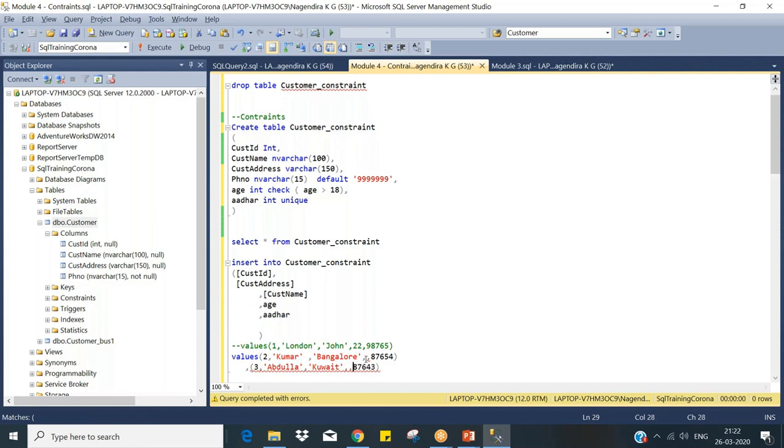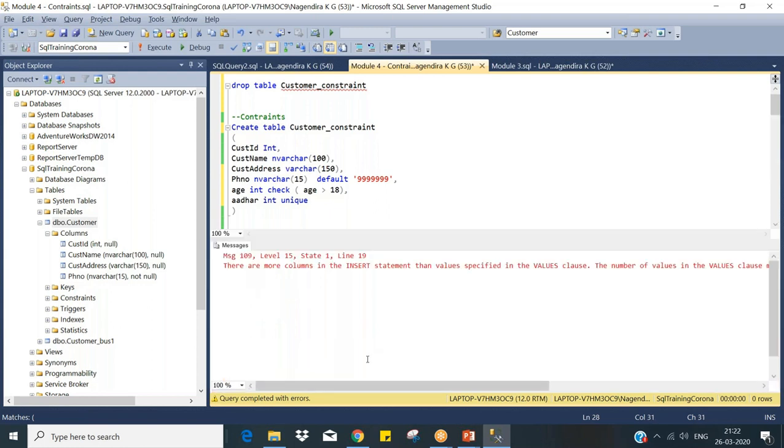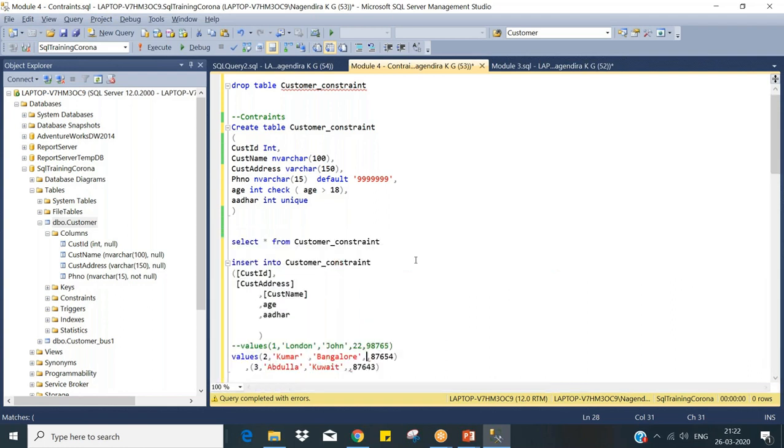So the error message will be really clear. See the error message: there are more columns in the insert statement than the values. So I have mentioned age, but I didn't specify age here. That's why. So I say 34. I will give 34 for him and 56.